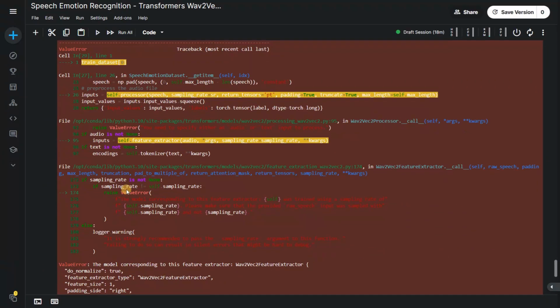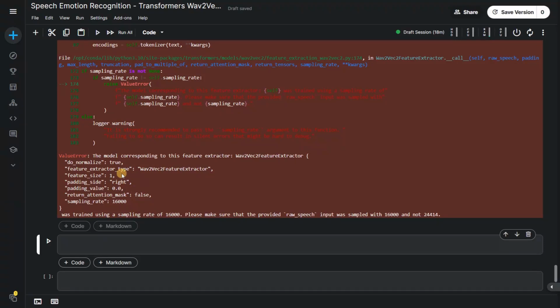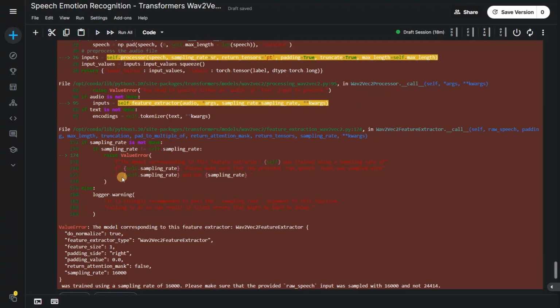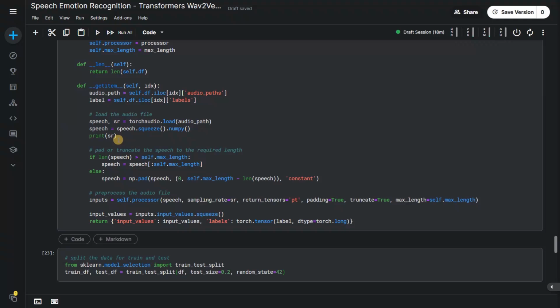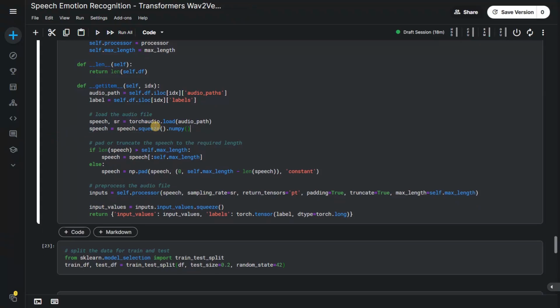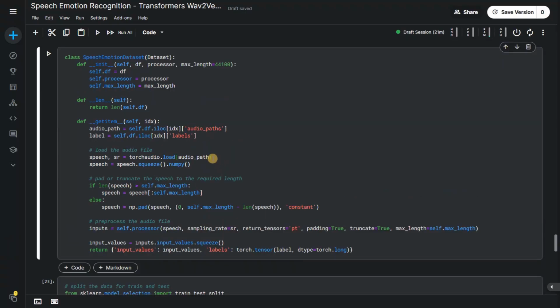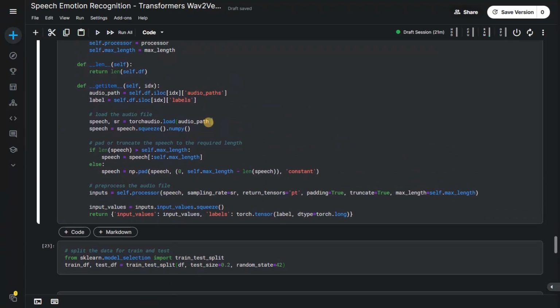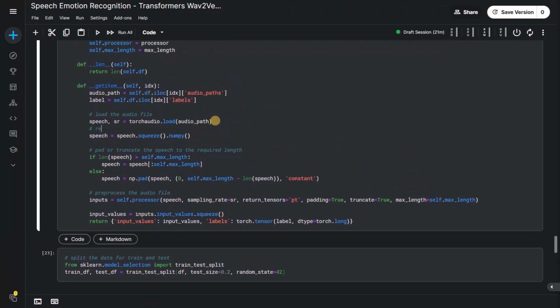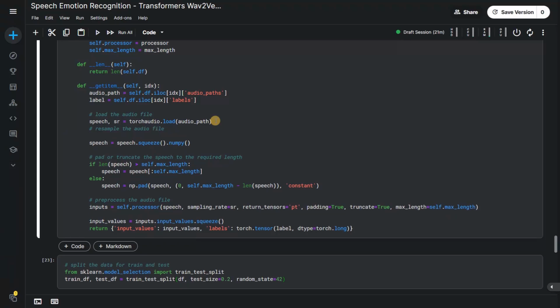Okay, the sample rate keeps on changing, so we have to define a fixed sample rate here. As I said, my suspicion is correct. It is getting the sample rate, but we can fix it. Because this model is trained on a 16,000 sample rate, we have to resample this. So resample the audio file because of the different frequencies.